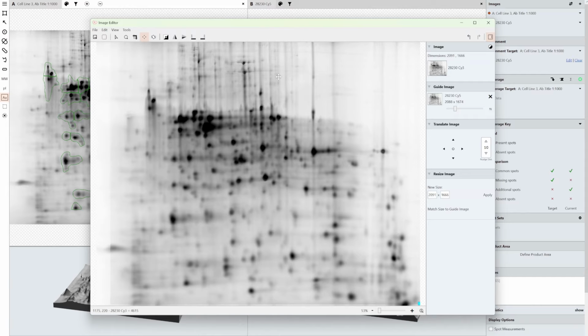But yeah, so those are the image nickname functions, the note addition functions, and the image editing functions that are built directly into our SpotMap software.